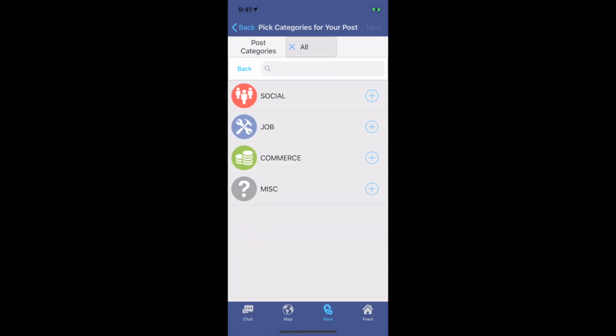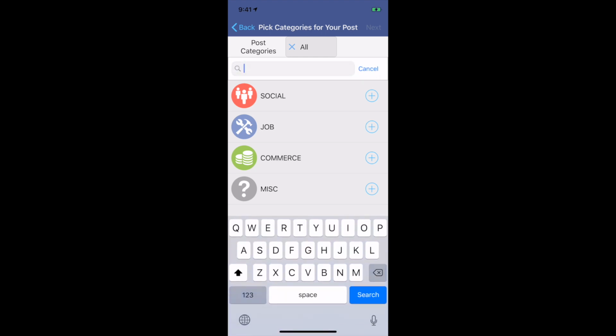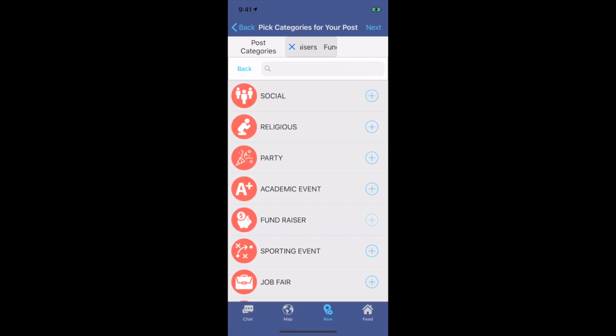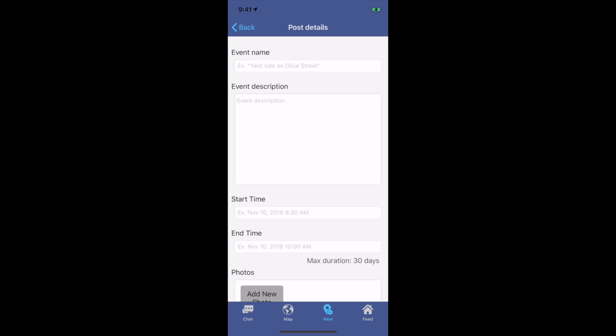And say the Science Center was having a fundraiser. They could go ahead and type in fundraiser and add that to one of the categories for their post. Say it's also a party, just to demonstrate that you can attach multiple categories per post. And what this does is when people filter the map for parties, it'll show this event. When they filter for fundraisers, it will also show the event. So you can add as many categories as you like as long as it's relevant to the actual post that you're creating.